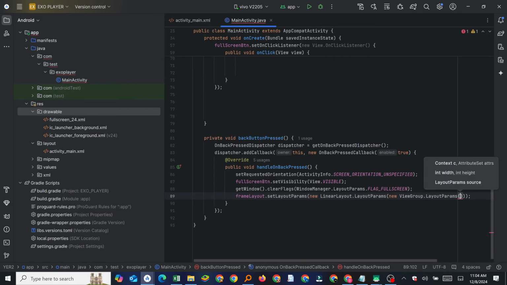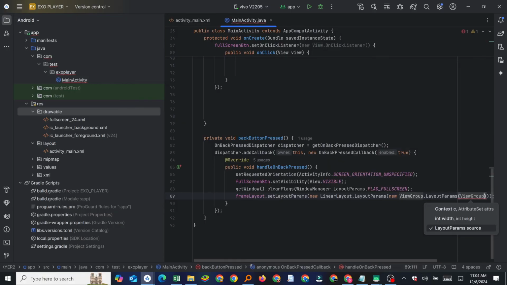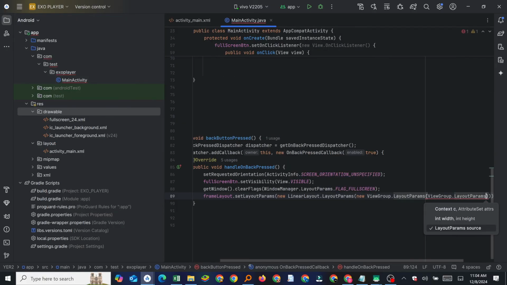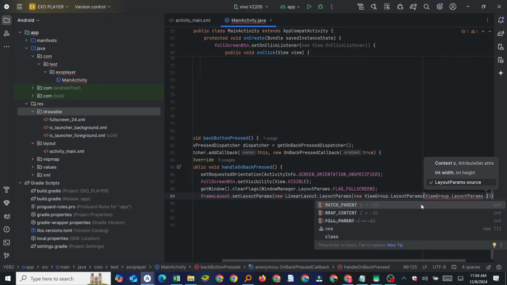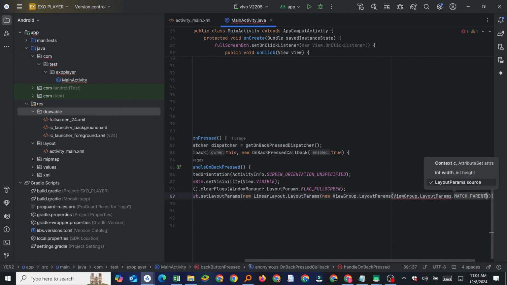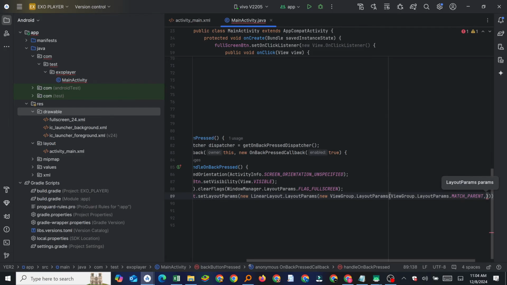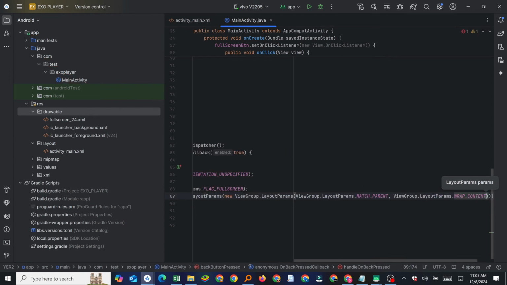Then inside, you say ViewGroup.LayoutParams. This is the width, you say MATCH_PARENT. Then when we go to height, you say ViewGroup.WRAP_CONTENT. Here we use wrap, here we use match parent.